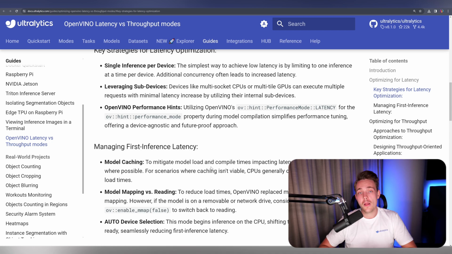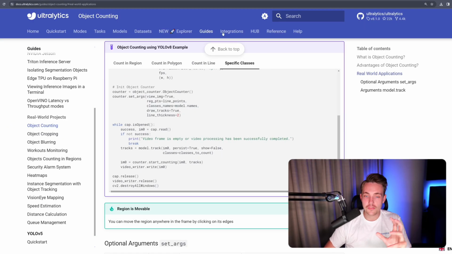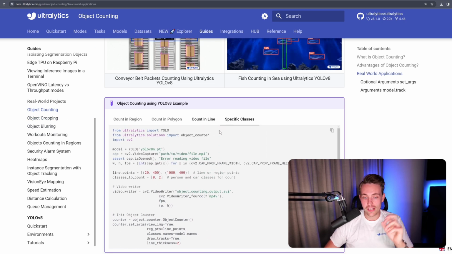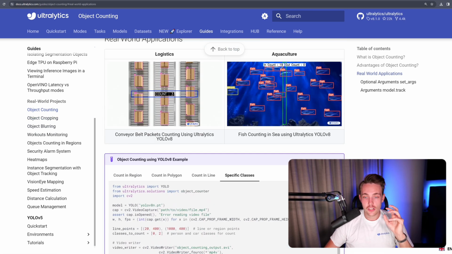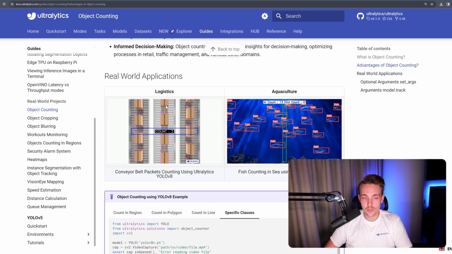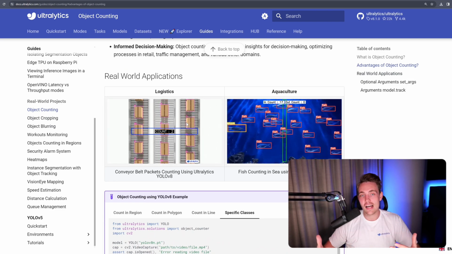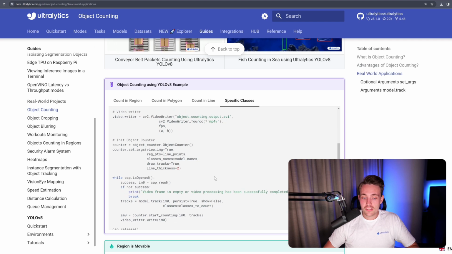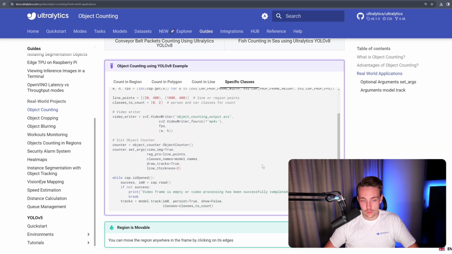So that's pretty cool. We have all the different guides. You just have to go inside the guides tab in the Ultralytics documentation. If we go inside our object counting, we can now go in and count specific classes. If we scroll a bit down here, we can see some real world applications where this counting system is used, just to give you guys some ideas. We can take this code snippet directly, paste it into our own applications and projects and use it directly.